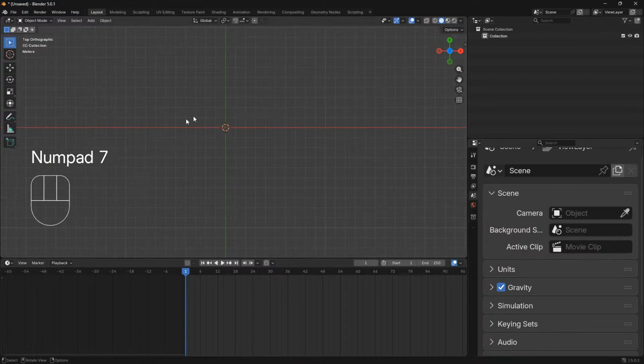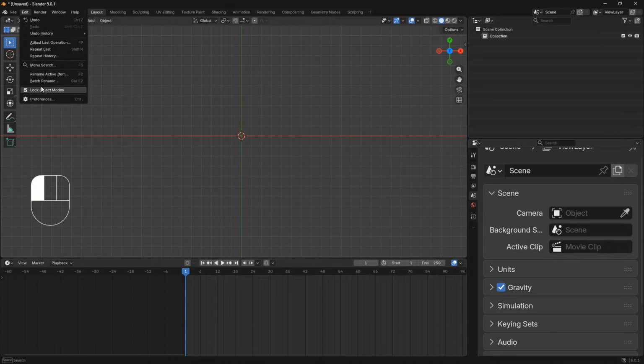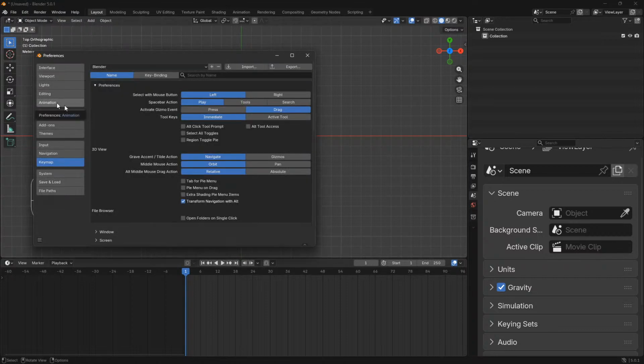And how can I go to my top view? You can see that I used numpad 7. So if you have a numpad on your keyboard, you can just press number 7. You press numpad 7, not normal 7, numpad 7. Then you go to top view. If you don't have a numpad on your keyboard, you can go to key maps.